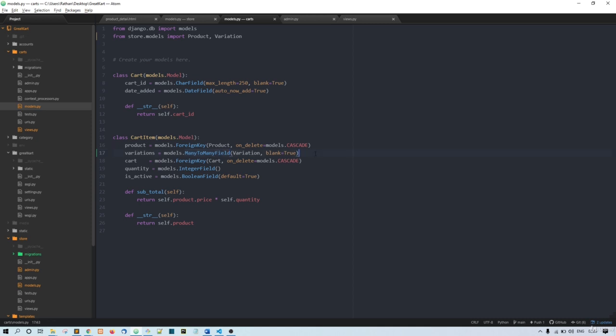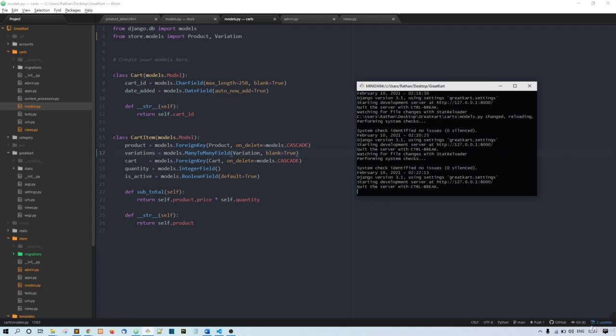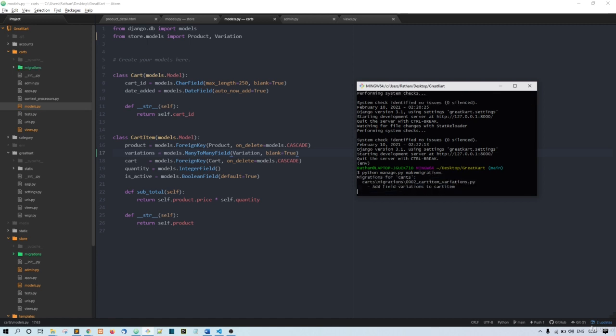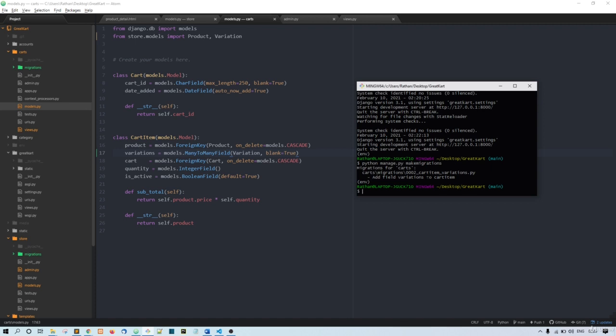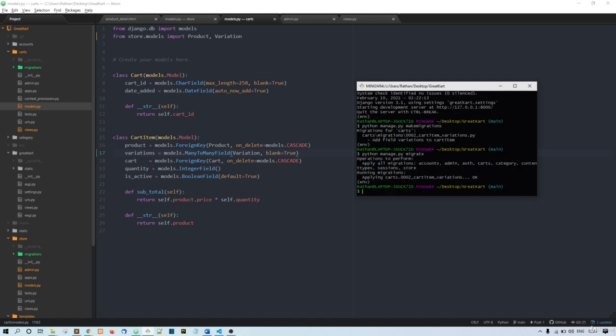And so it's time to run the migrations. Okay, so let me go to the git bash window here. Let me stop the server. Let's say python manage.py makemigrations. All right, we have detected one, add field variations to cart item. Let's say python manage.py migrate. Now run the server.